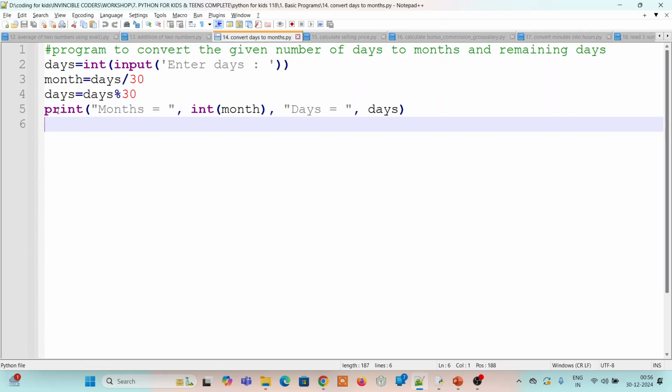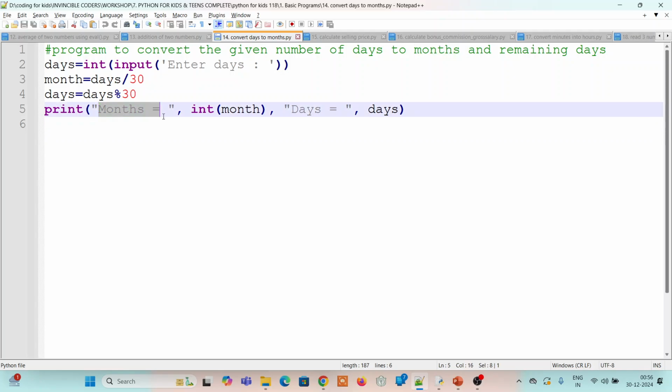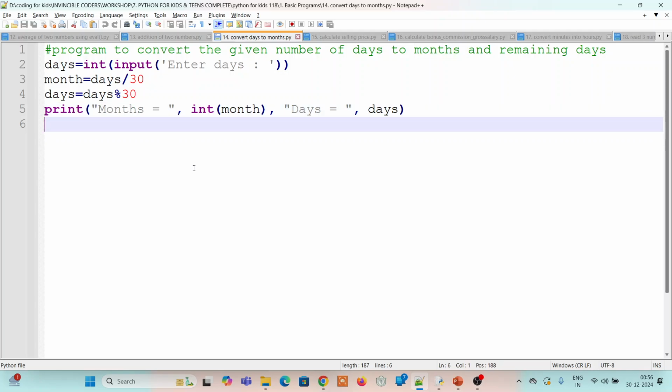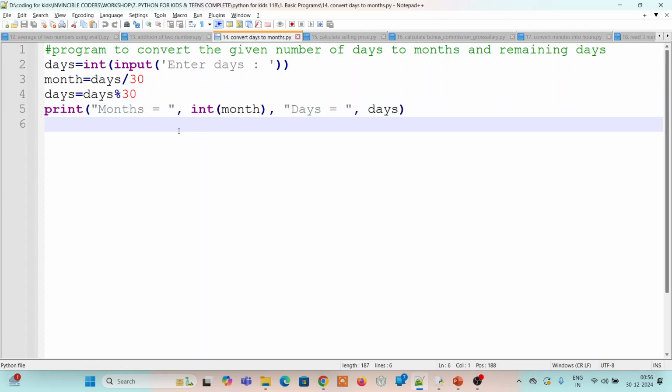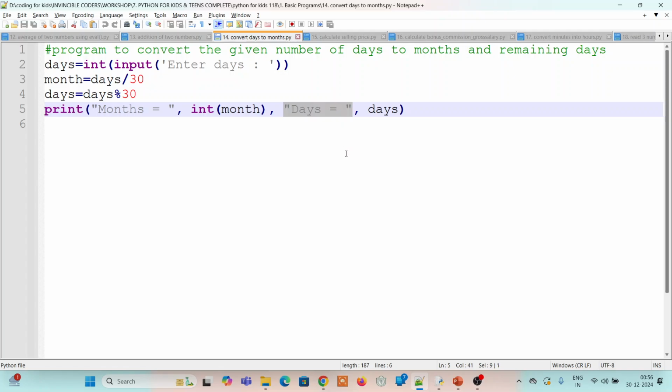So with the print statement, after the end, we are printing that months is equals to, this is the message, and this is the value. Whatever the value is there in this variable, that is being printed, and we are using the int function for that. And along with this, whatever the number of days which are remaining, this is the message, and along with this we are displaying the value.